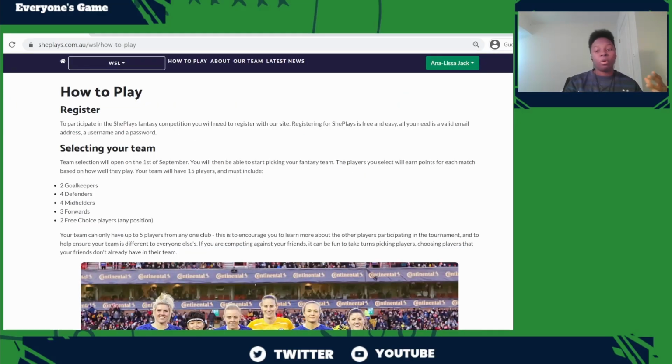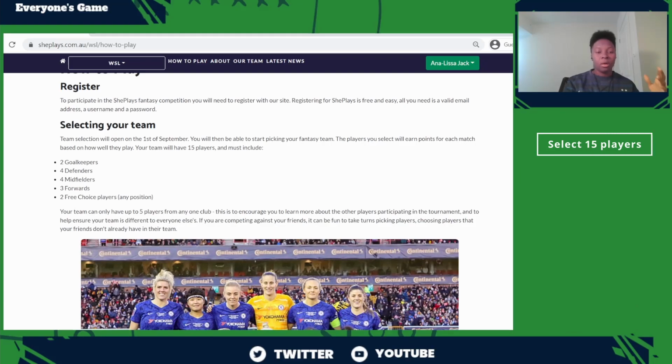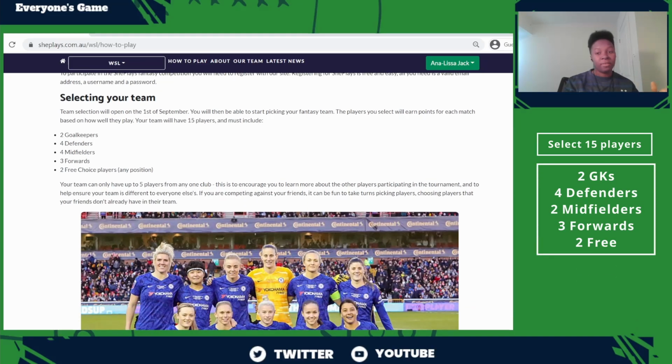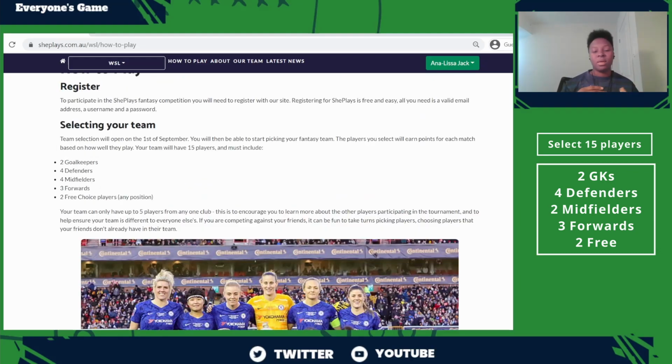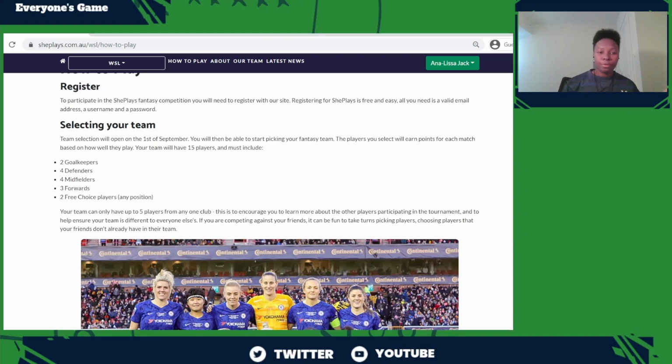It's fantasy football. All you have to do is choose 15 players that you think will perform well on any given round, and you must have 2 goalkeepers, 4 defenders, 4 midfielders, as well as 3 forwards, and that gives you 13 players. However, you have to choose 15. You have 2 free choice players. The other 2 players can be any position, so you can have 3 goalkeepers, you can have 4 forwards, you can have 5 defenders. However you decide to split your 2 free choice players, it's up to you.